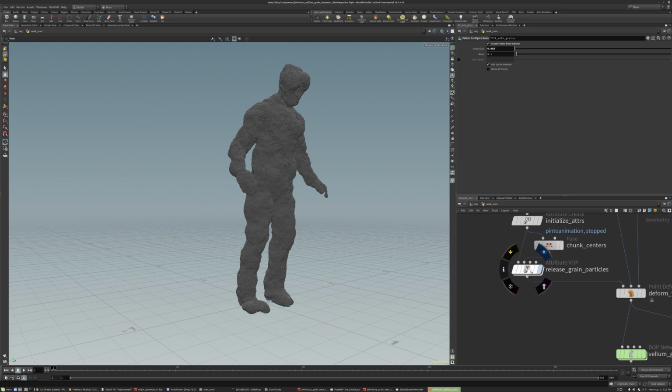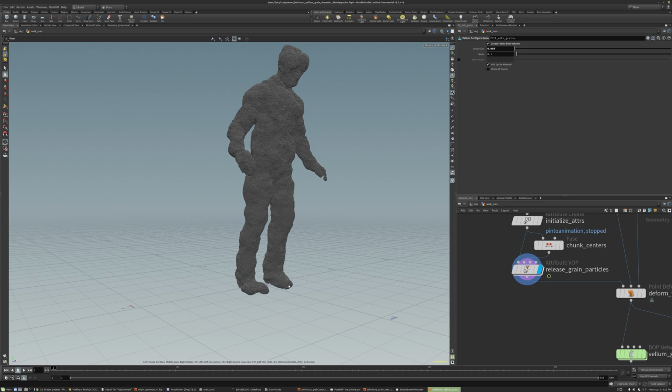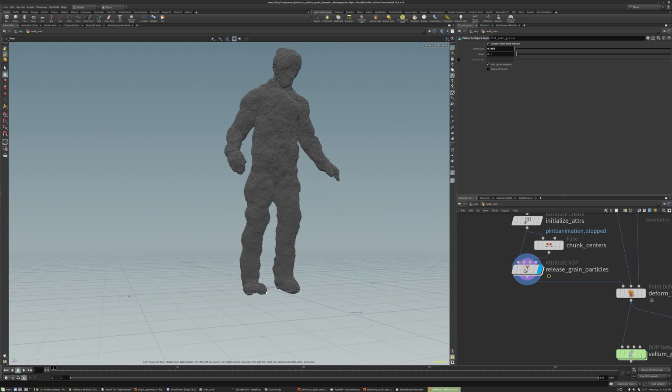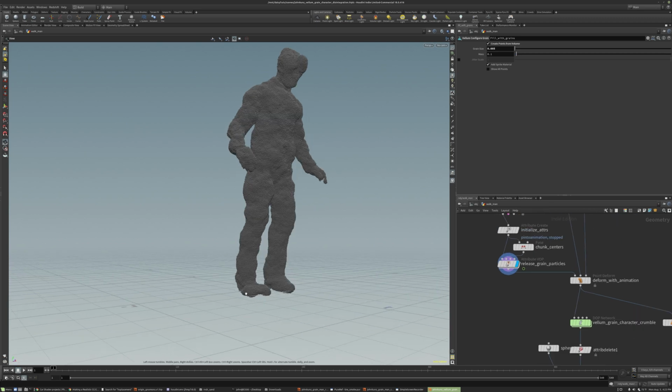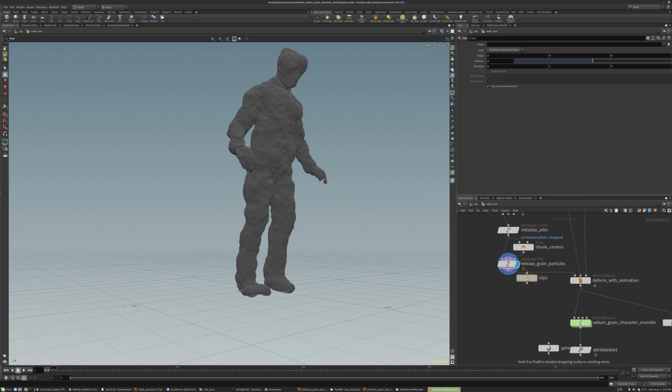The last thing that might be nice to fix is, now that we've displaced him, some of his feet are going through the ground. When we go into the simulation, he's going to start already going through the ground plane. So if we want to fix that, we can just use the clip node. I'm going to do that before we deform him.